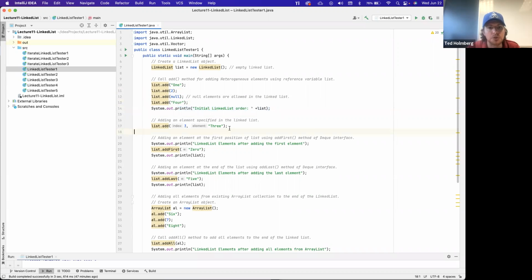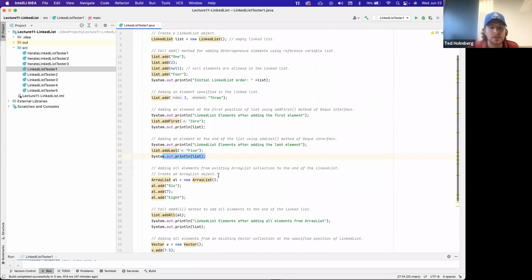And then we'll do another add where we give the actual index and then the element we want to add, which is going to be 3. Then we'll print out a message that says the linked list elements after adding the first element. We're going to call add first, and we're going to put 0 as the data, and then print out the list. Then we'll print a new message, linked list elements after adding the last element. We're going to add at the end of the list 5, the text 5, and then print out the state of our list.